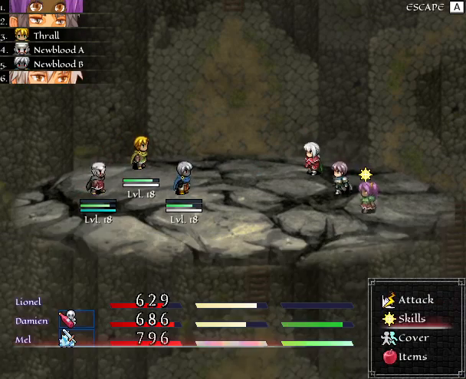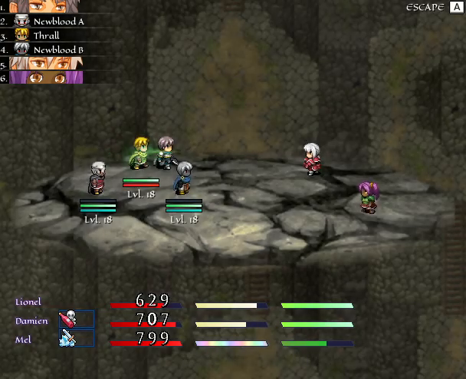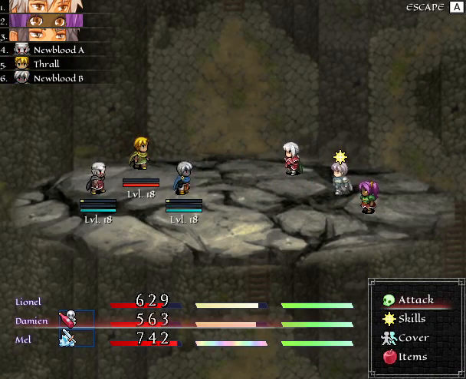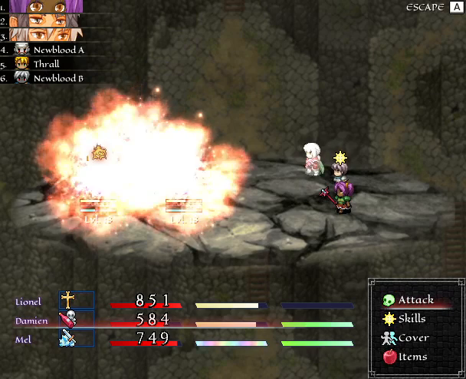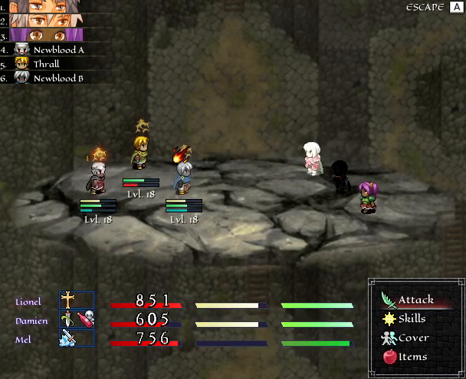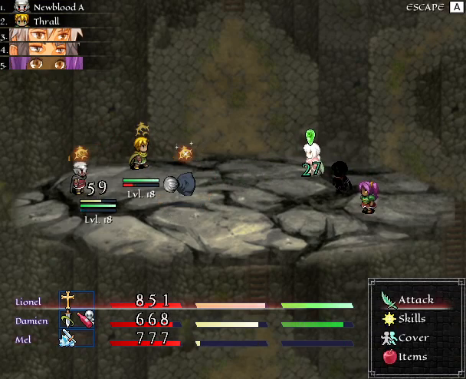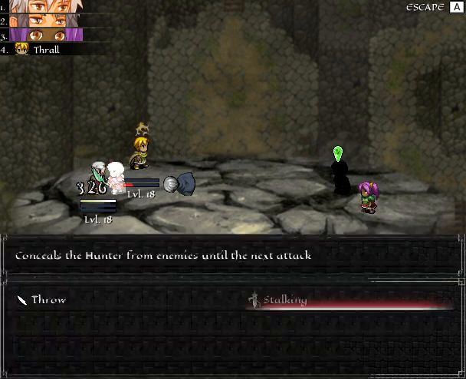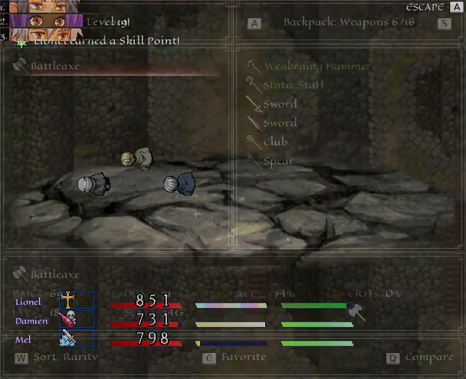Okay. Save Firestorm for now. Attack, attack, aura. Now Firestorm. Let's deal some damage with this. Nice. Good hit. Okay. Stalking. Lionel. Attack the new blood before it regenerates all its health. There we go. Lionel, finish off the new blood. Damien, throw. Finished him off. Probably didn't stack up much overkill on that, honestly.